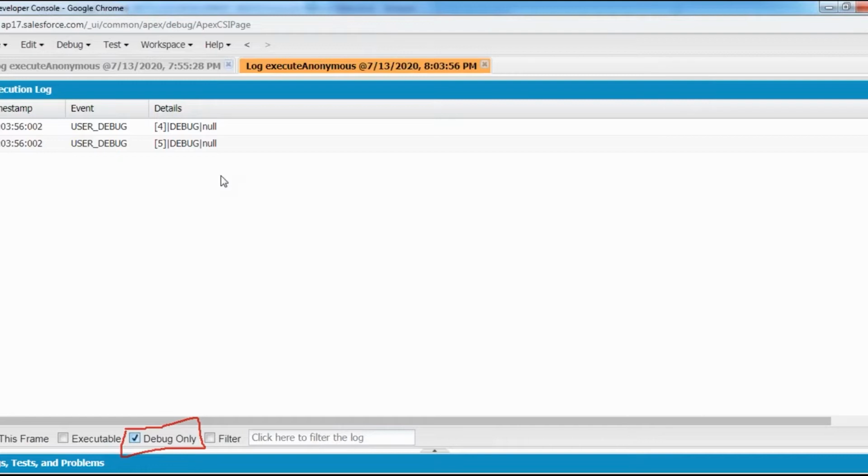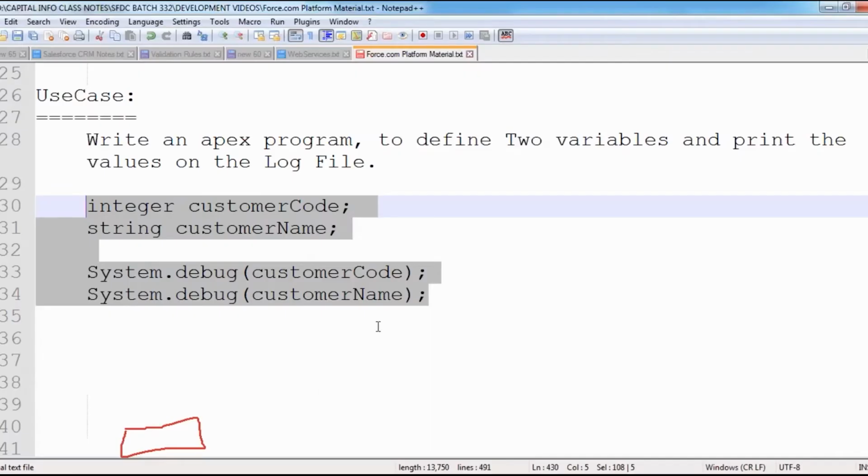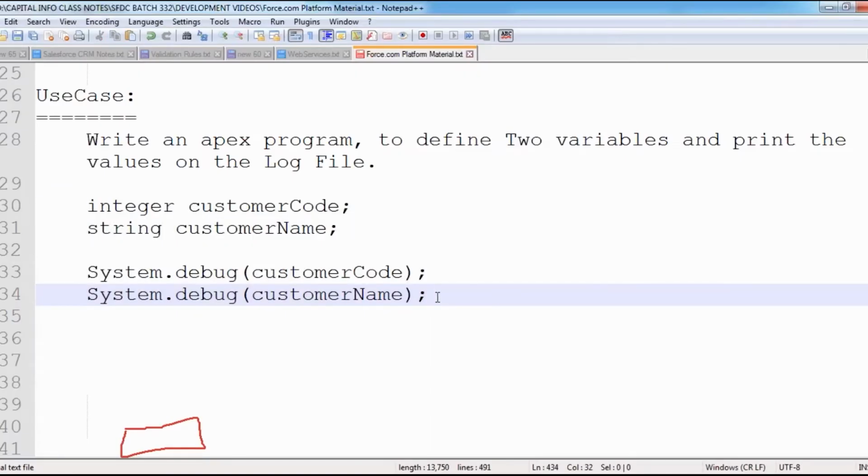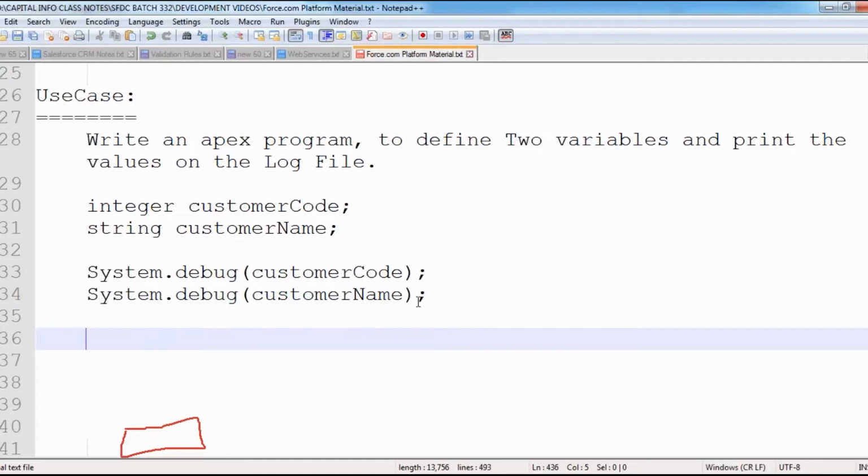Generally, how will common people be aware of what this first null value is, what this second null value is, which one is customer code, which one is customer name? How can people understand? So what I want to do is print this value along with some message also. How can we print the value along with some message over here? Then what can we do?